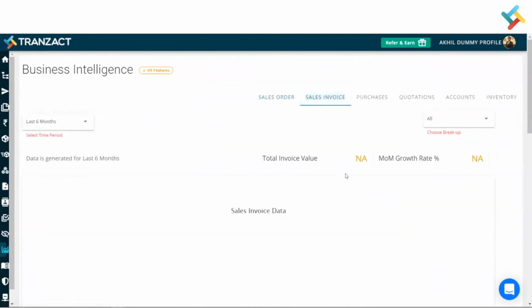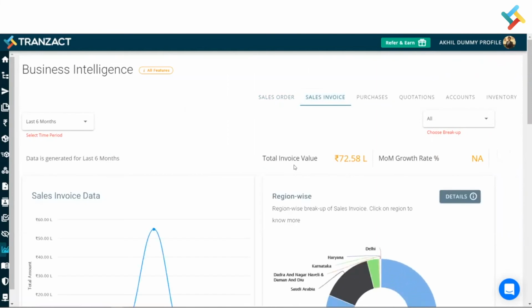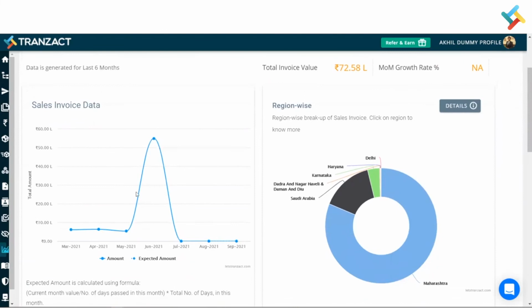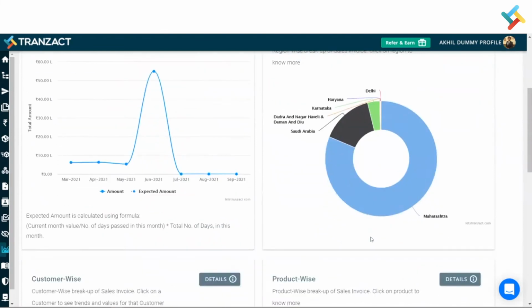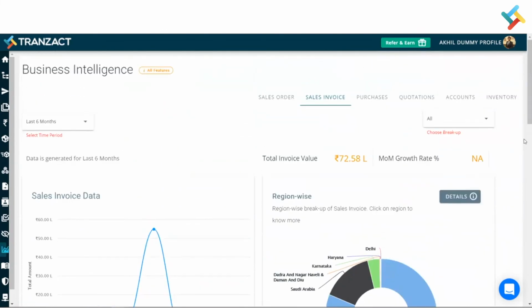Similarly, going to the sales invoice here. In sales invoice also, you can check the total invoice value, MOM growth rate, and you can see the entire graphical representation here as well. Similarly, we have provided multiple details. So this is how you can check exactly how your business is going.